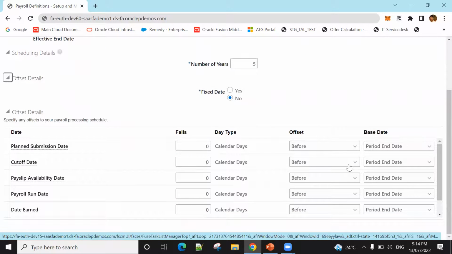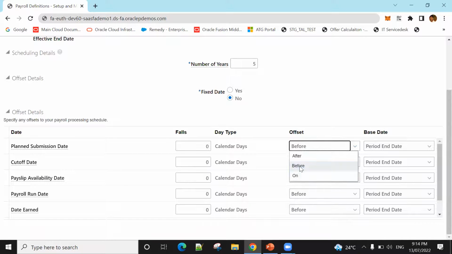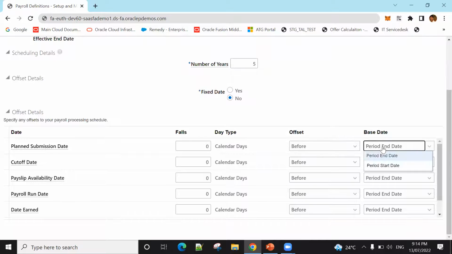Plan submission date. Here we have a data type calendar and then an offset value, before and after, or on. So when I say before, it means that I am subtracting the value from my period end date. If I have selected the period start date, then I can use after also. So from the period end date, I will say let me have 5 days over here.